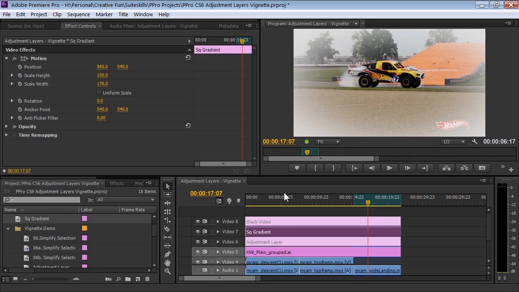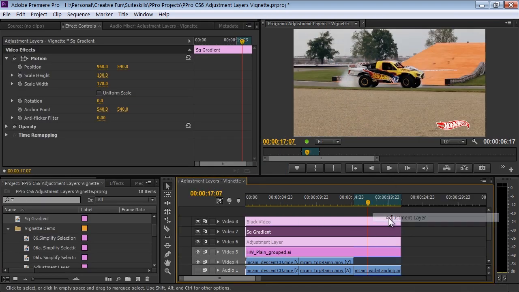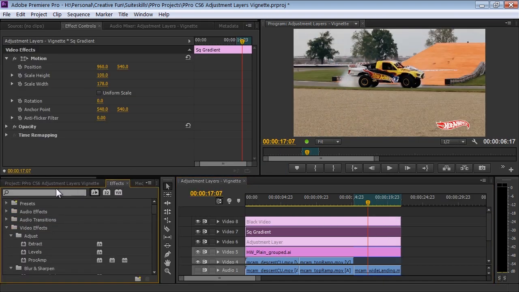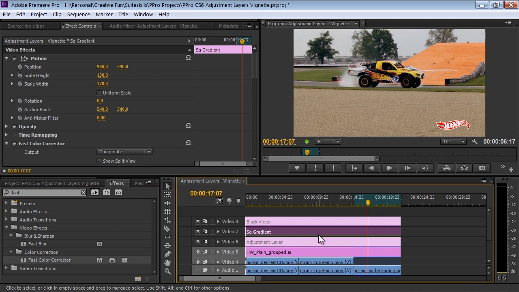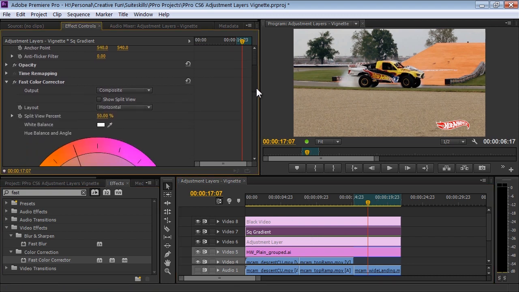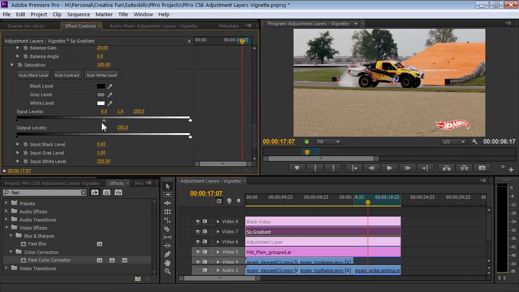Let's close that down. Let's make this an adjustment layer. Let's go into effects. Let's look up my old favorite, fast color corrector. Double click, adds to the selected clip. I love that feature. Let's move down here and play with the levels. I'm going to play with the whites.